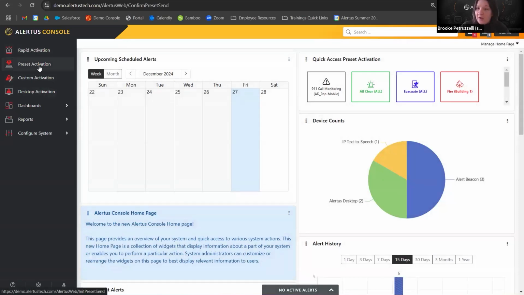Preset, quickest route you want to go, especially in those emergency situations. If you don't have a preset saved, but it's an emergency, I recommend rapid activation because you need to get something out quickly to everyone. And then custom and desktop are there to help you with any system tests or scheduled outages, or to build any other presets that you want potentially as well.